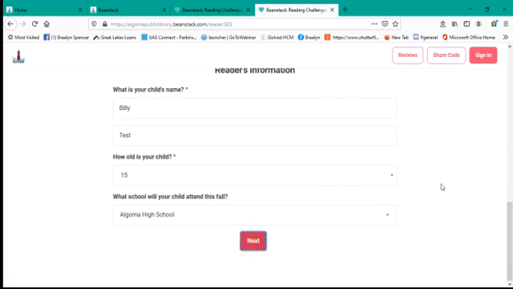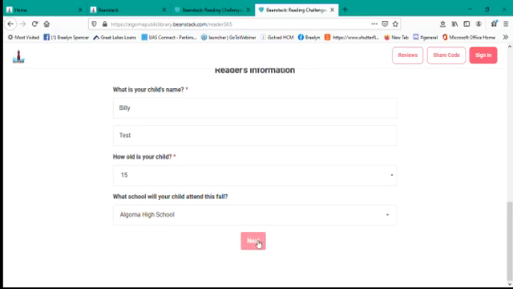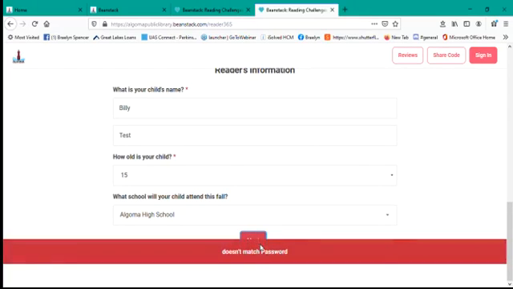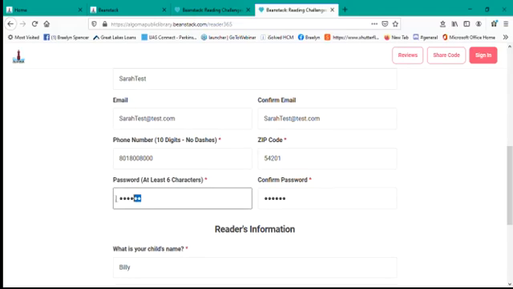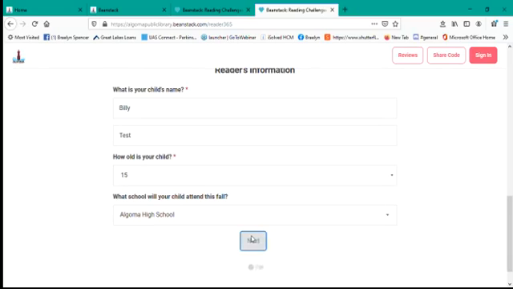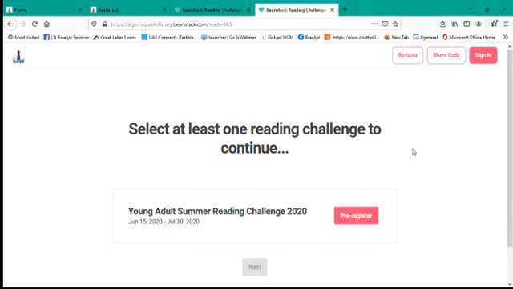Oh, looks like someone else is using that phone number. So the system's trying to tell us that something's matching another account, which is good. It means it's doing its job. So I'm going to change one number in our phone number for this test. Next. Oh, doesn't match password. See, it's really good that the system tries to catch us. Make sure everything matches up. There, perfect. Awesome, your profile has been created.